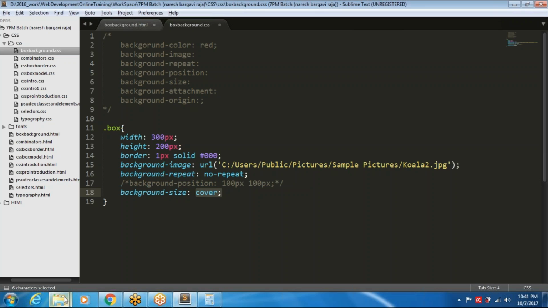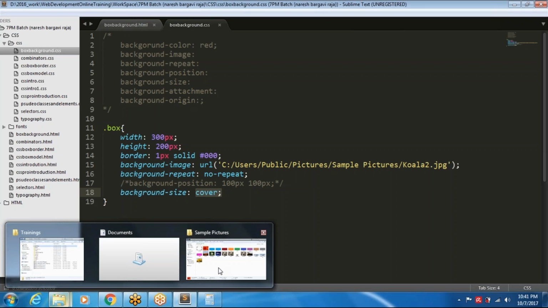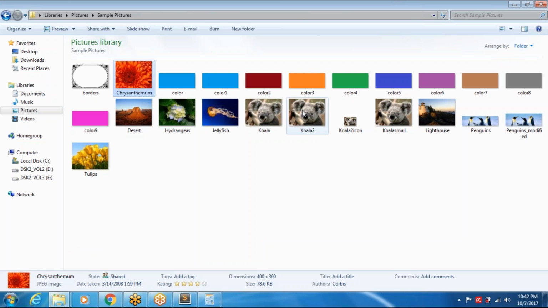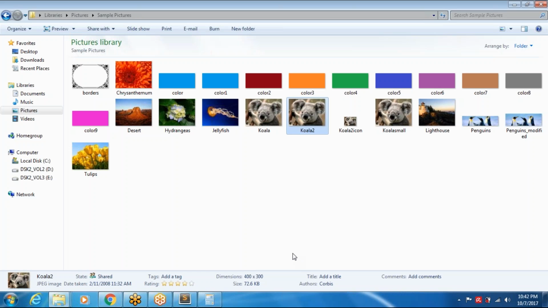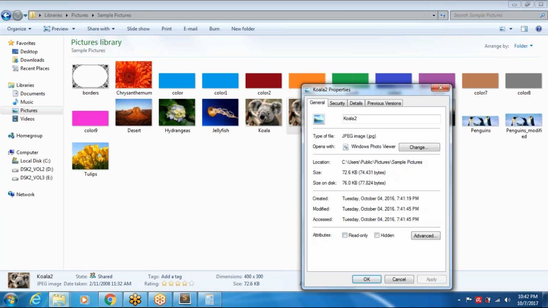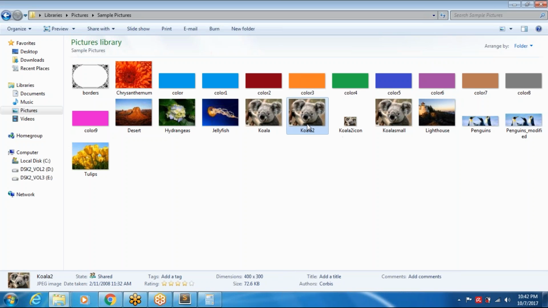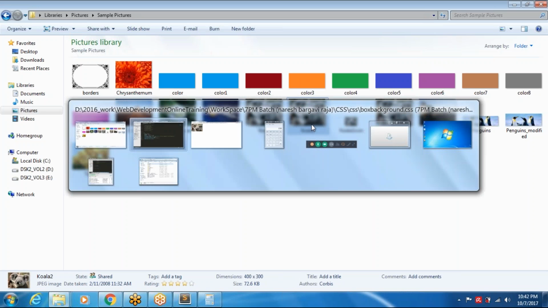Generally, it will be... let me check for this one. This one, right? It will maintain the original height and width of the image. Mostly, I can go for no. This is not good in terms of pixels. I can see 400 by 300 pixels, right?